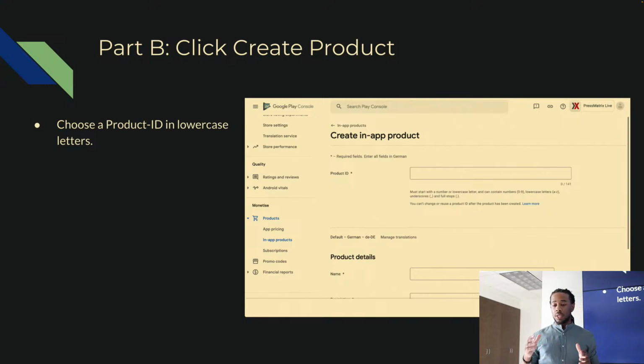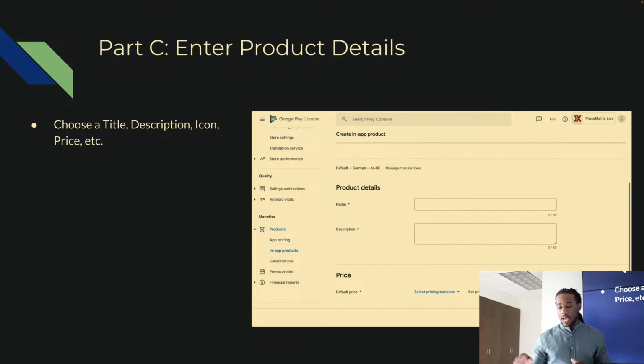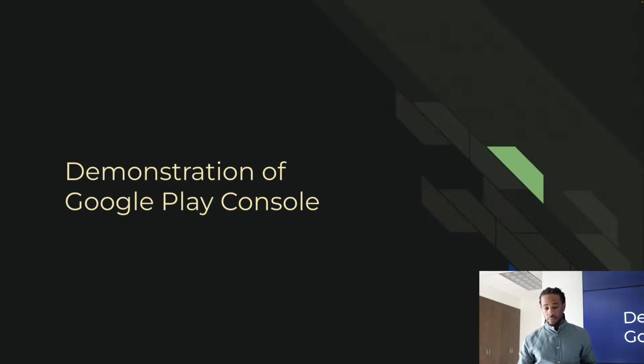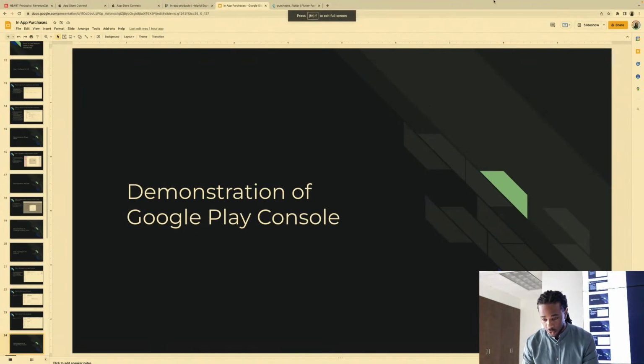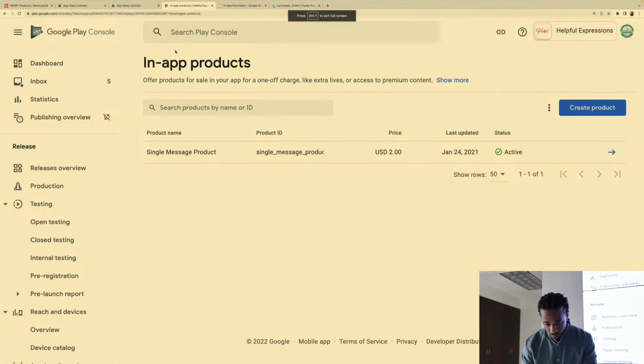Then you'll need to click Create on the product, and this is where you'll specify the product ID. Similar to iOS, the product ID is going to be how Flutter knows which product we're talking about. So make sure that you know that, and it has to be in all lowercase. Then you'll add some details of the product, such as title, description, icon, and price. And I'll show you what that looks like in the App Store.